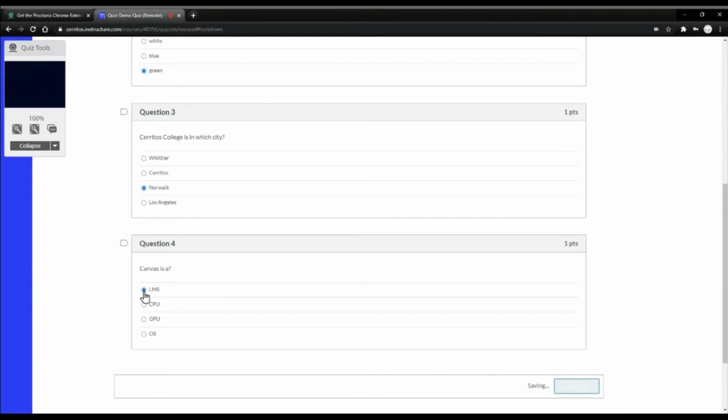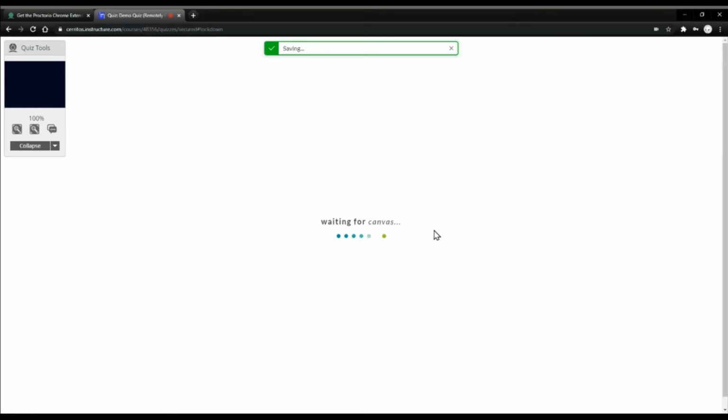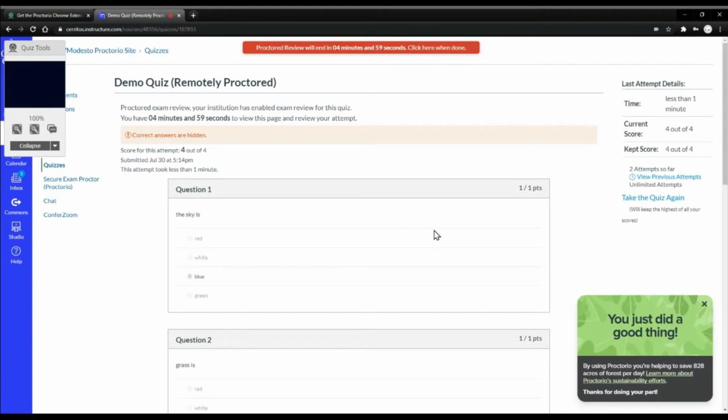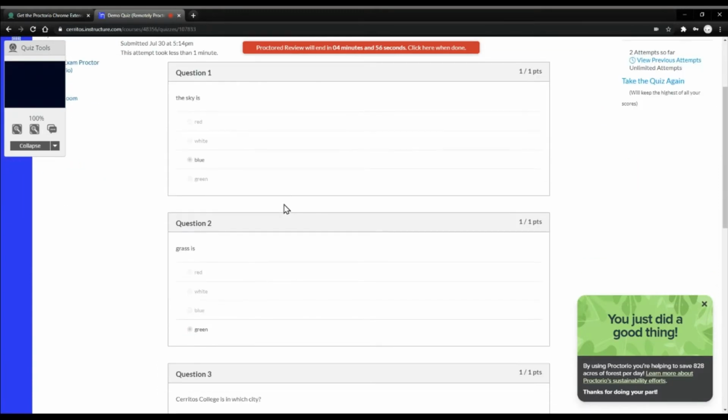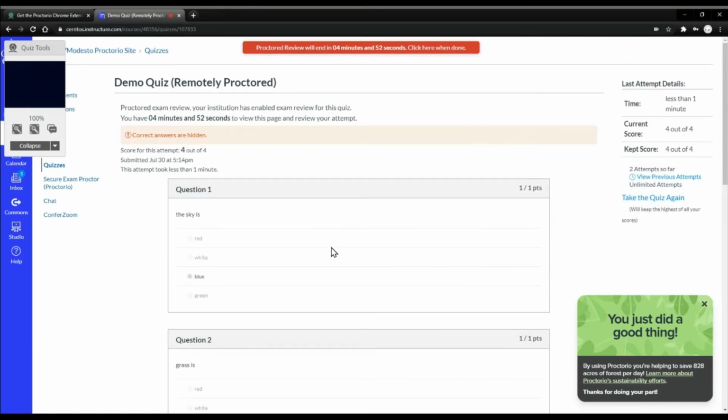Please note, if you receive an error extension message from Chrome, this means you are not in the Chrome browser. If you do not have the Google Chrome, you must download the browser to your computer. If you receive an extension is required error message, this indicates you must download the Proctorio extension before you can proceed.